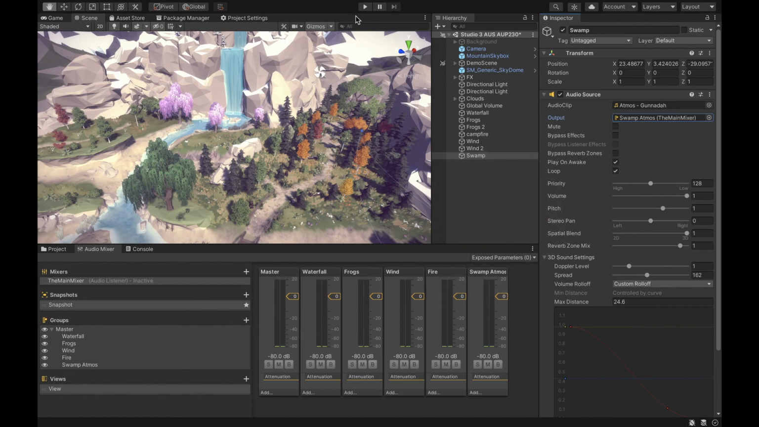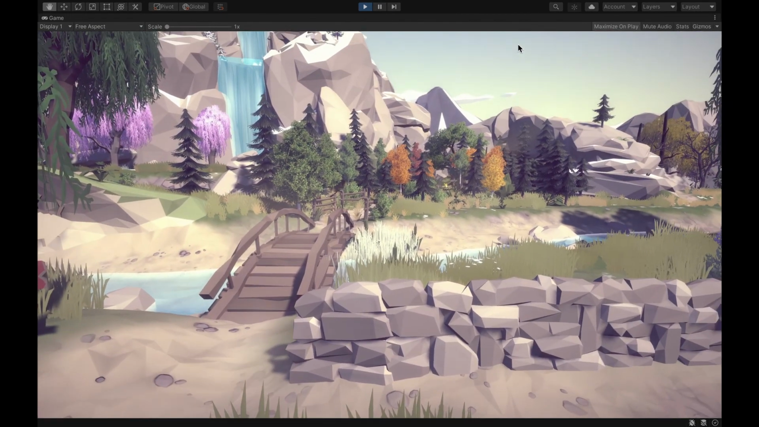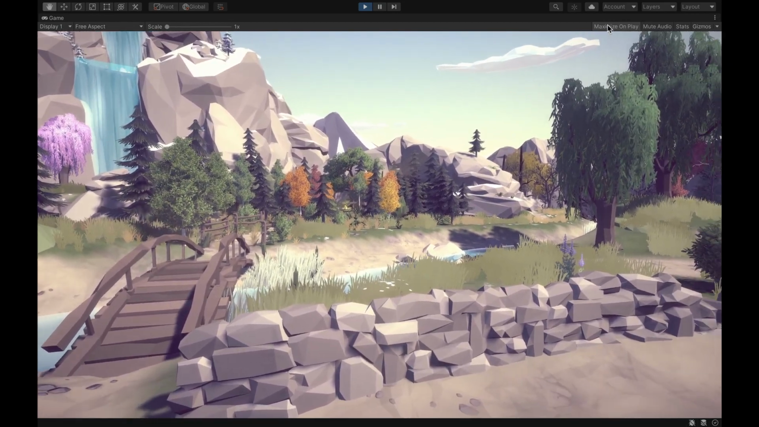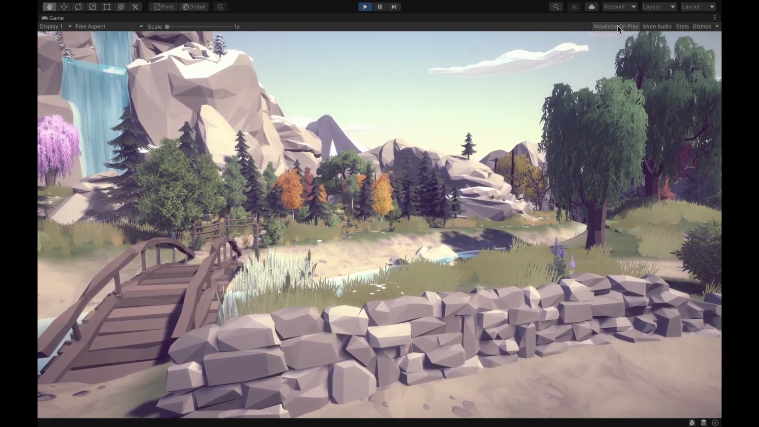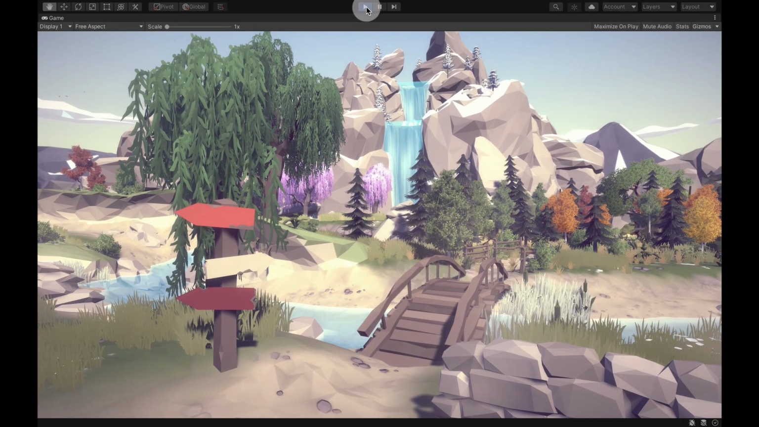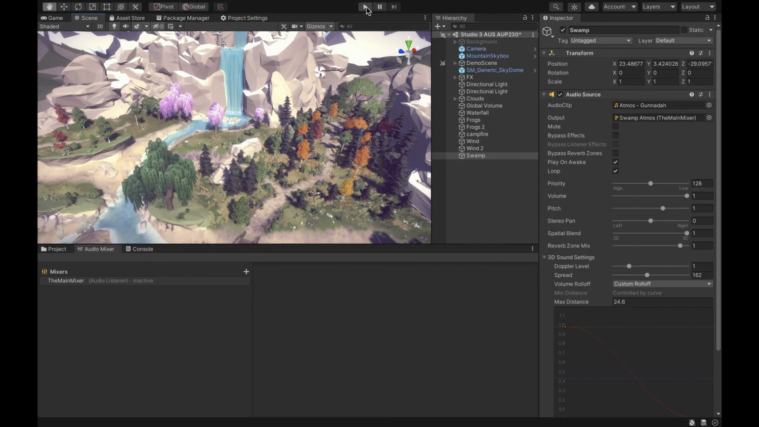So now if we push play, we'll be able to see the levels popping up on the mixer. But to do that, I'm going to have to come out of maximize on play. So I'm going to click this button, exit play mode, and now I can push play, and I'll play within the editor.